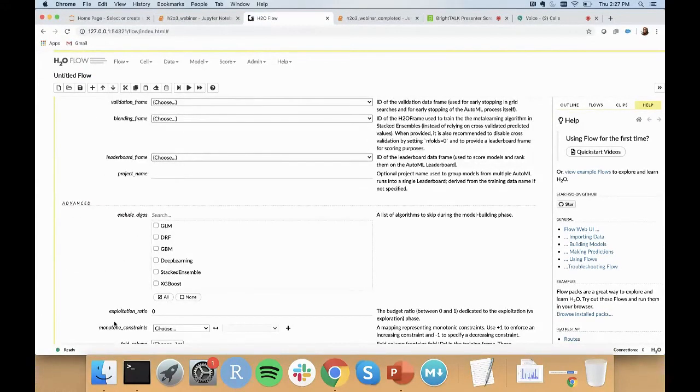So in this case, I'm going to try to reduce the mean absolute error, which means I want, on average, the error to be as little as possible with my predictions. We can set a seed for reproducibility purposes. And then we can say exclude algorithm. So if we don't want a specific algorithm to be run, we can exclude it.